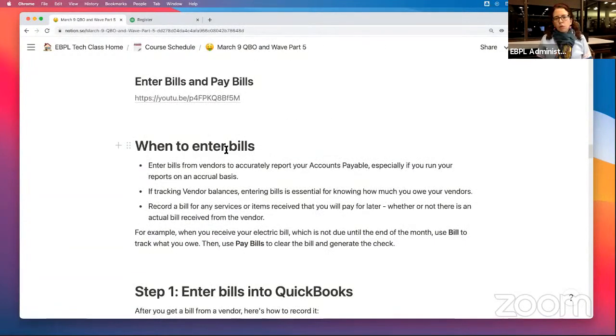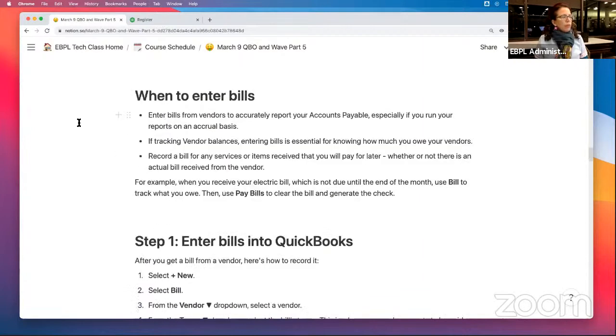So now we're going to enter bills. So when do you enter bills? You enter bills from vendors to report on the accounts payable. So you know how much you owe your vendor.